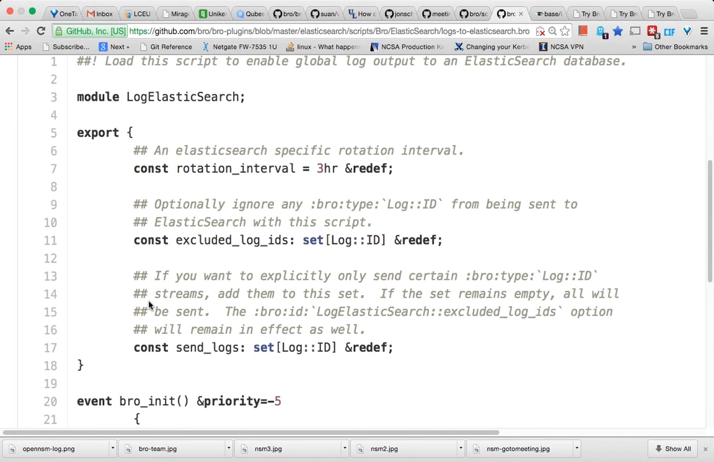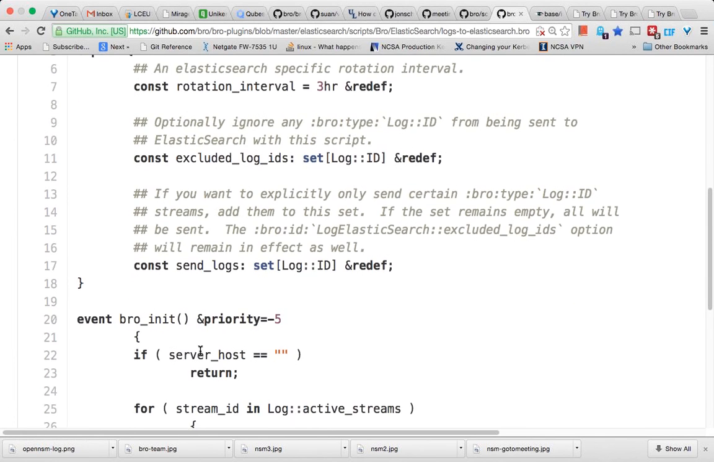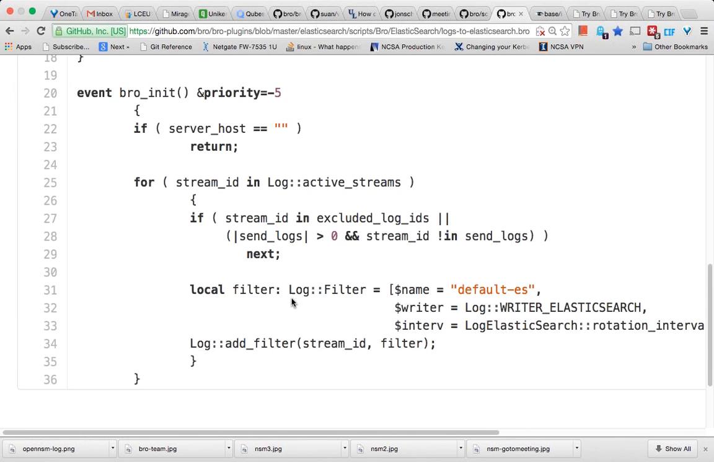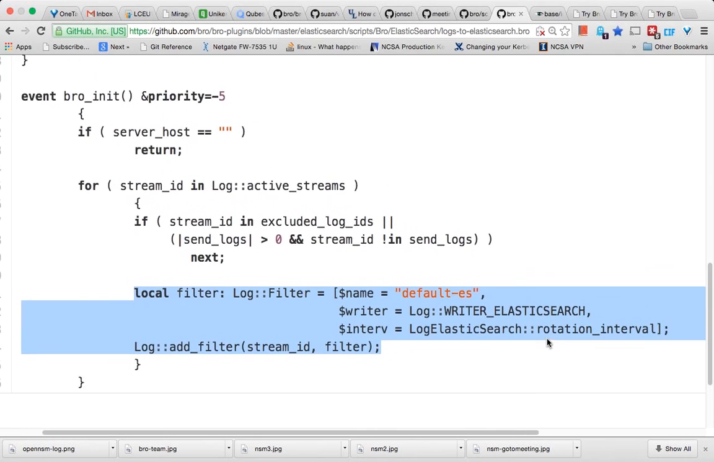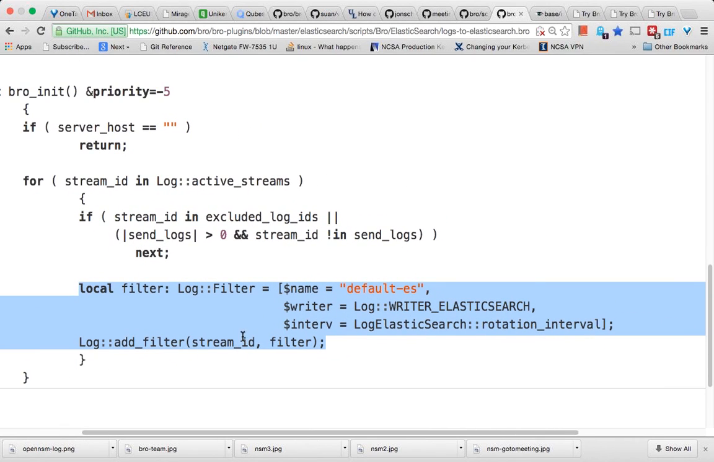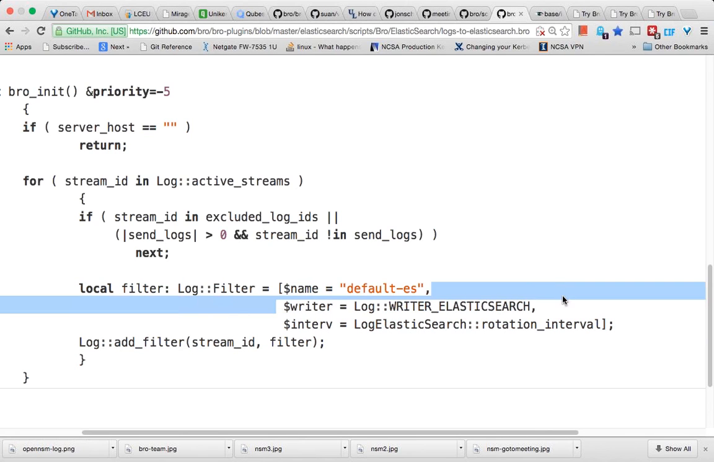As you're sending these over to a database, it'll create essentially a database or a table every X hours, and it'll change that out so you can query the correct data, at least in Elasticsearch analogs, which don't map quite the same. You can exclude some logs, or you can explicitly send other logs over, and it's essentially just, in the logging framework, creating a new filter saying that for this stream that we created, go ahead and apply this filter, which will specify a specific writer that you should be using.